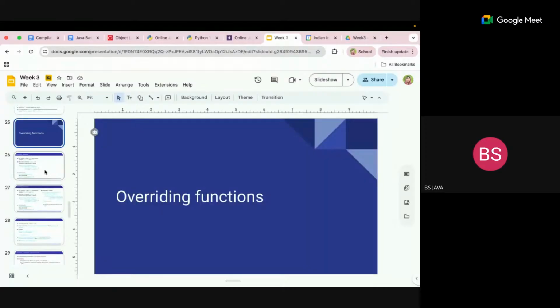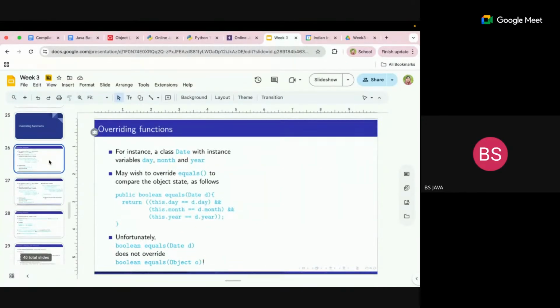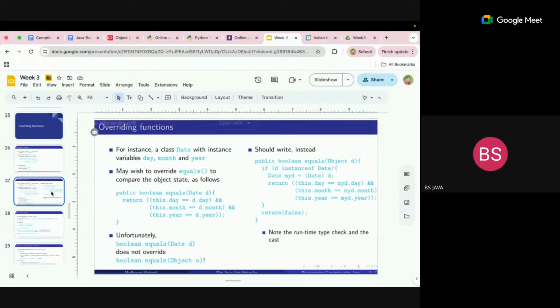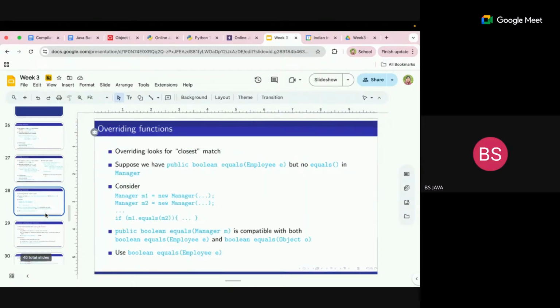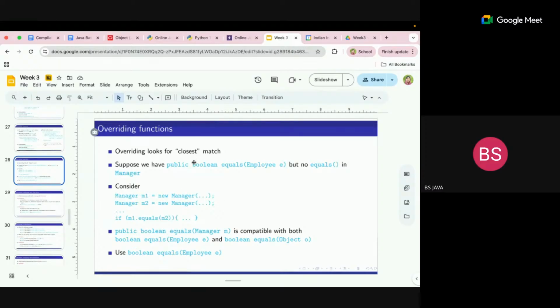Okay. So this is the same thing, just a few more points. Equals method, how we are overriding the equals method. If you have noted the equals method signature, it is taking Object, right? And if you write an equals method like this, using Date d in the argument, then this is not actually overriding the equals method of class Object. Clear, right? The argument, everything should be the same as we have seen already. Now, overriding looks for the closest match.